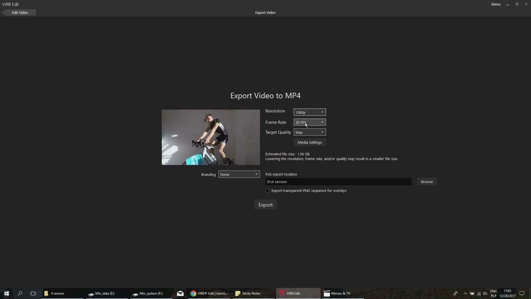So 30 frames per second, and then the target quality. As you can see, maximum quality will give me a 1 gigabyte file, and the minimum one, so the low, will be 1/4 of it, so even less, about 216 megabytes. So that's the difference. It just estimates how big the file will be. Then you choose the location and you're good to go.